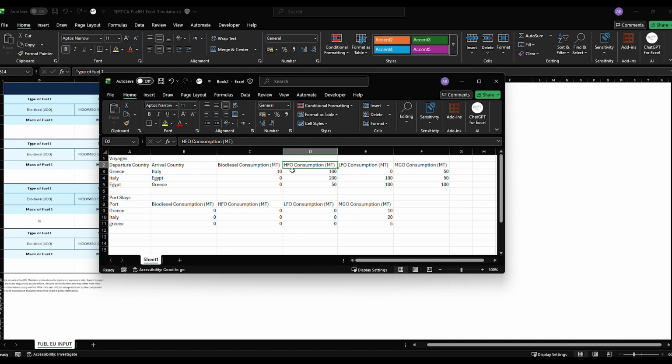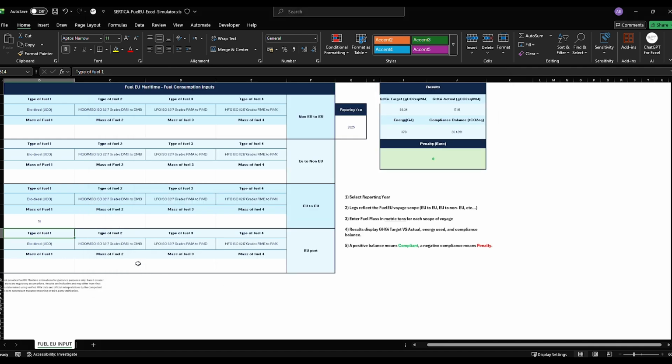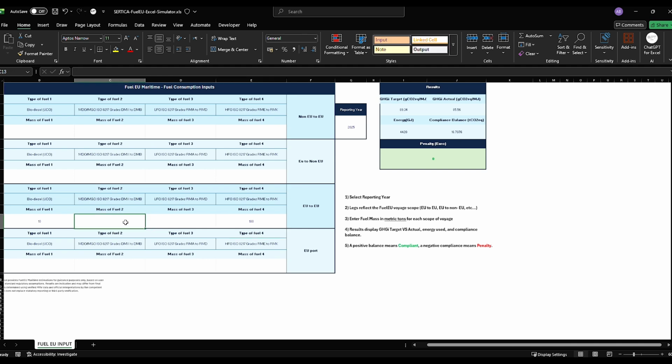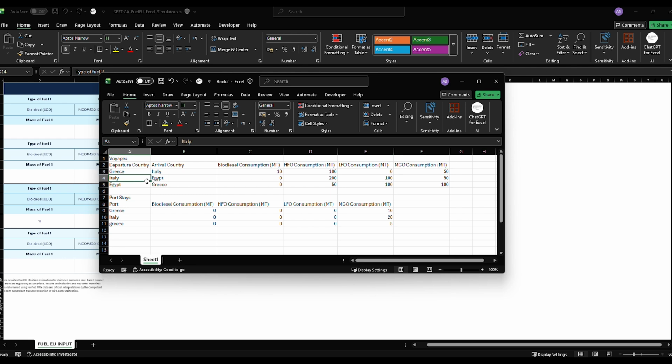Ensure to fill the correct fuel type. For this example, it is our biodiesel, HFO and MGO consumption. On the right-hand side, you can begin to see the results and penalty calculations. For now, we are in the green and will not be paying penalties.